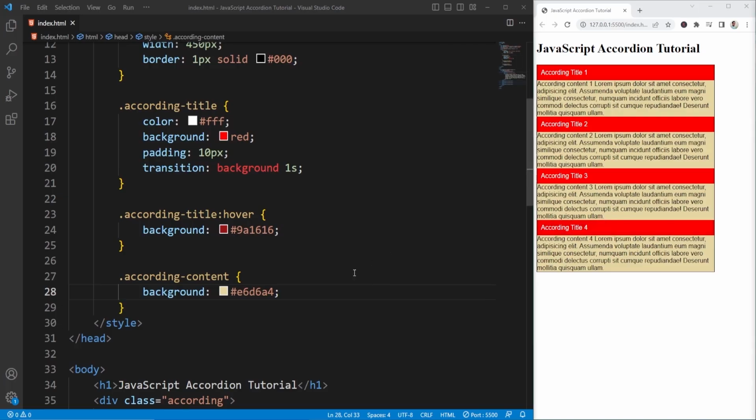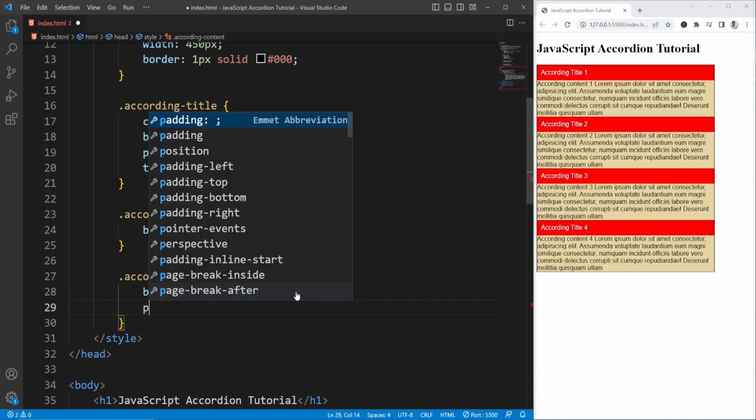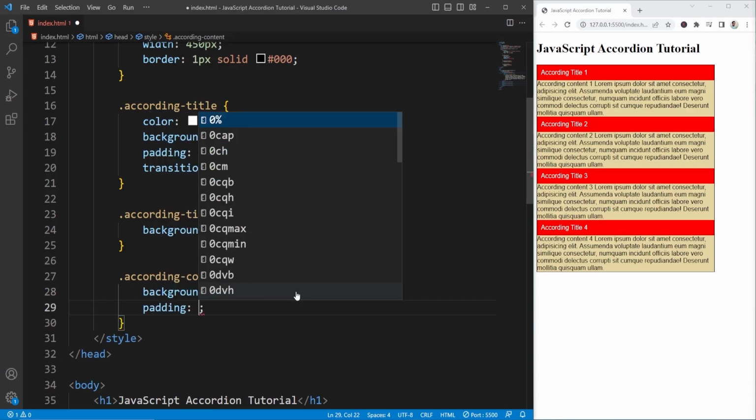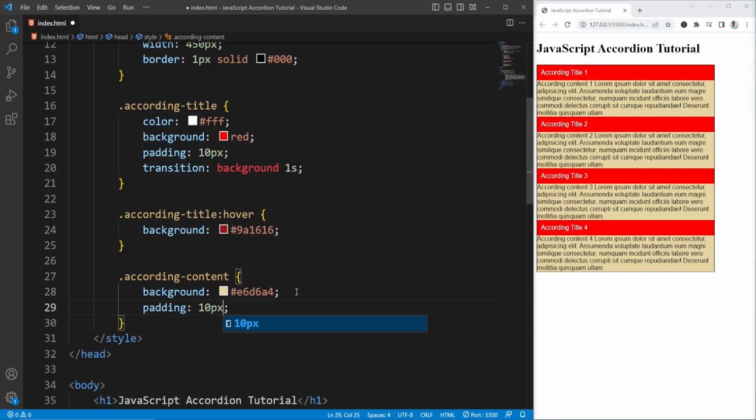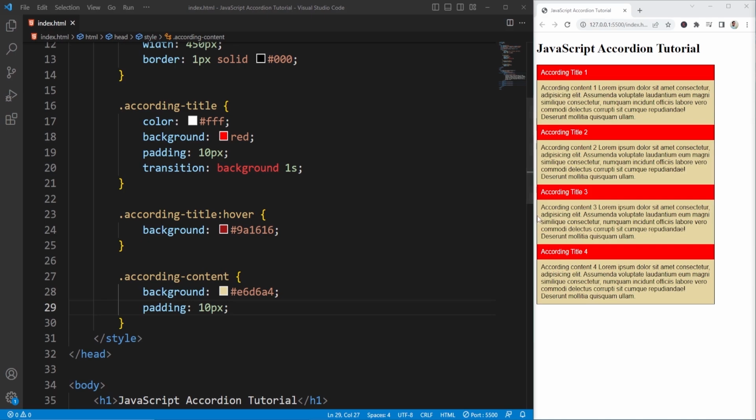And for some gap, I want to add some padding. Padding 10 pixel. After adding some padding, now you can see the result. It looks pretty good. Now if you notice, you can see every accordion is attached to each other. Now we need to provide some gap between them.